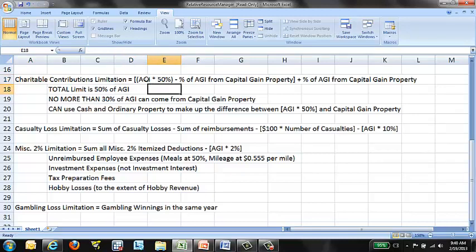We cut off from that half of AGI whatever percentage of AGI we decide to contribute in the form of this capital gain stuff. So this part here in brackets is the piece that we need to contribute in cash or ordinary property just to be able to meet our total 50%. If we want to max out our contributions, this chunk in brackets is the piece that we have to make in the form of cash or ordinary income property. And then we just tack on the piece of the capital gain that we gave.